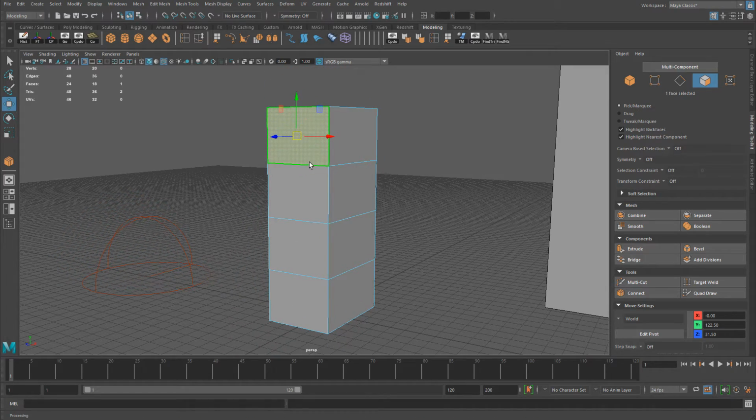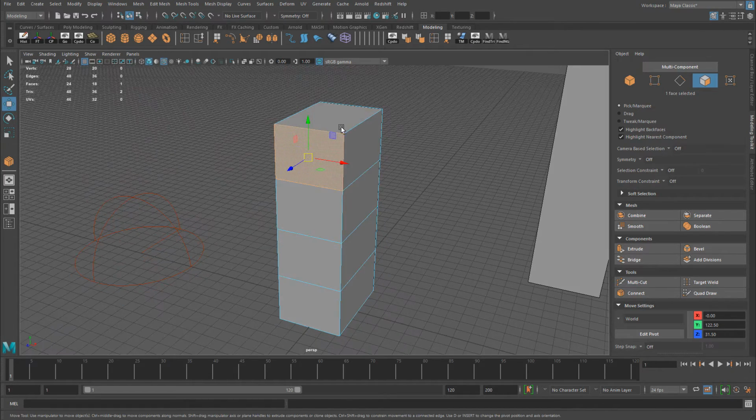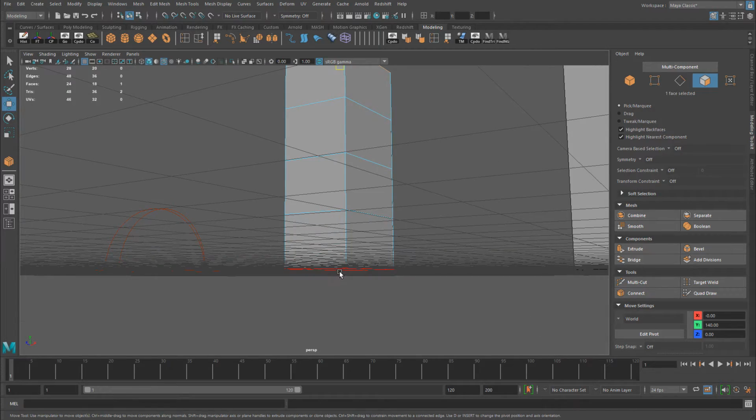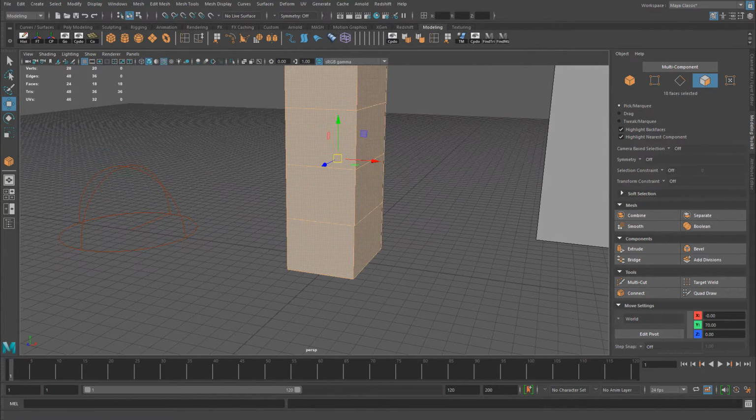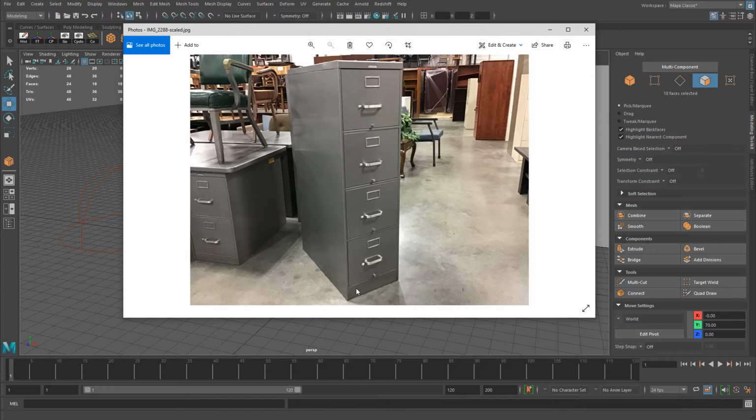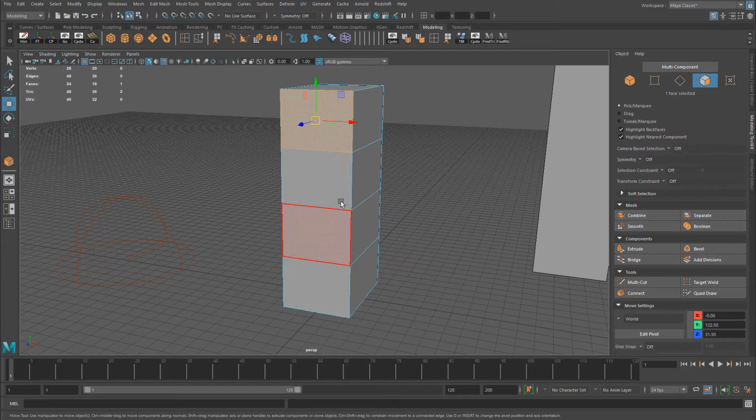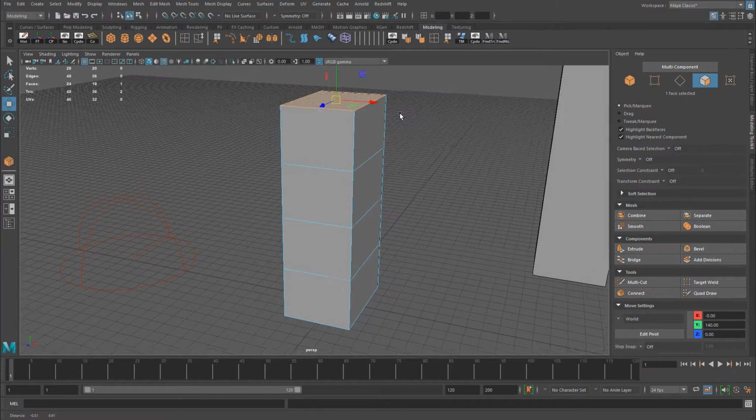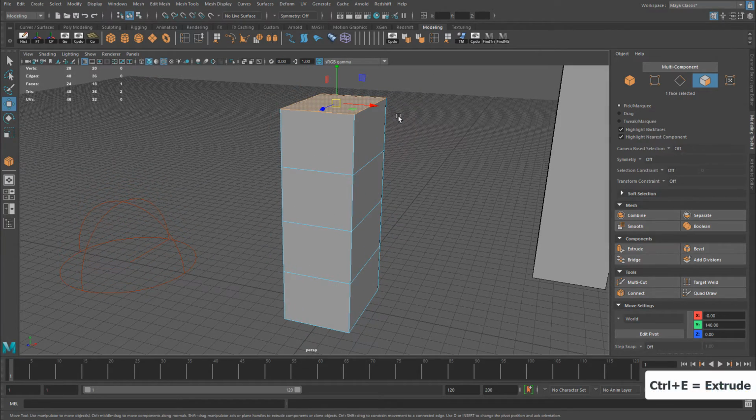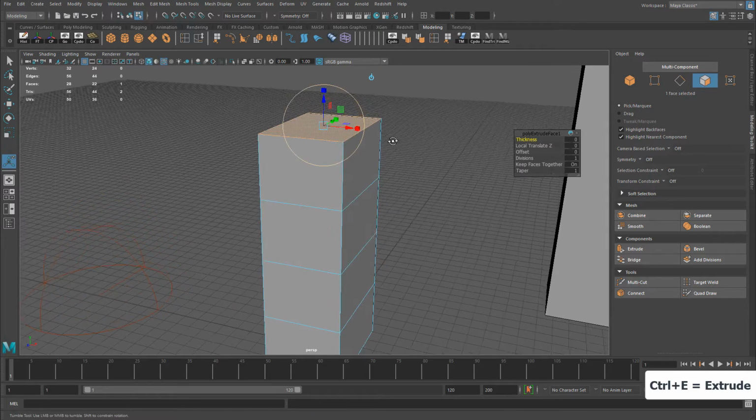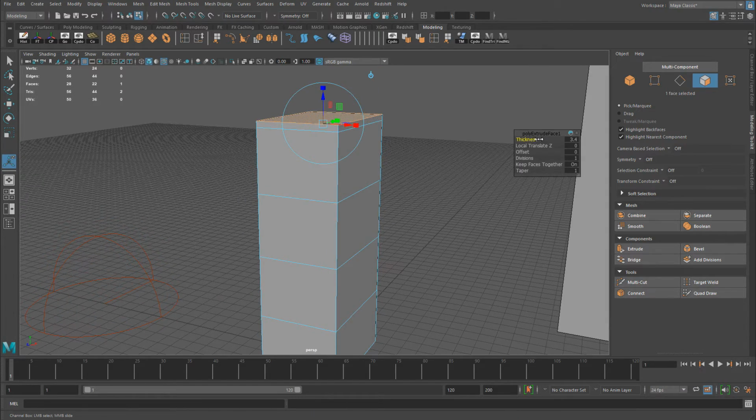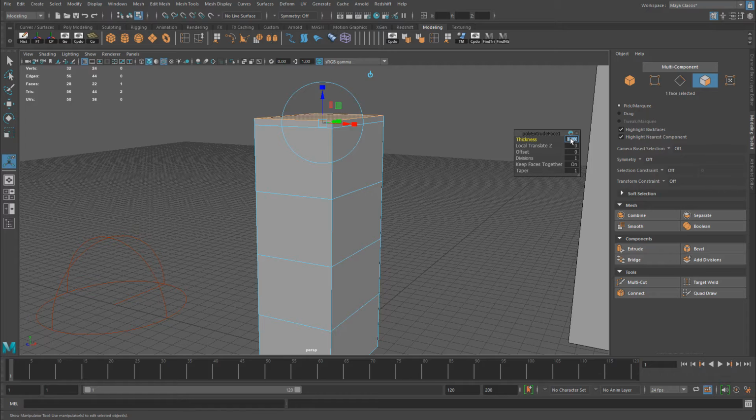Now most filing cabinets have a bit of a border at the top and a thicker border on the bottom. Something like this. It has a bit of a base and a bit more geometry here. So I'm going to go ahead and introduce that now. So I'm going to select that top face, and I'm going to extrude, Control E to extrude shortcut, and I'm going to give a bit of thickness. And for this thickness, I'm going to give a thickness of, let's say 4.